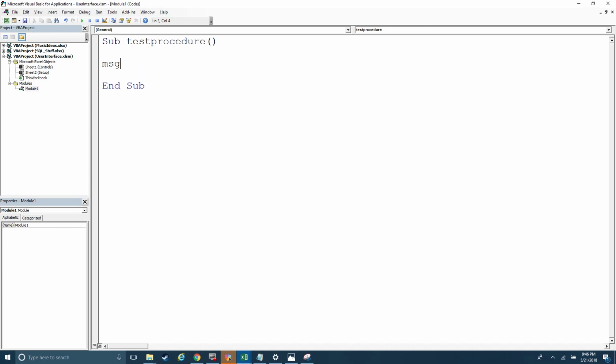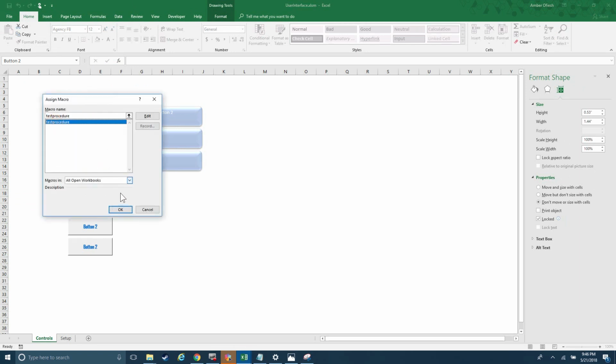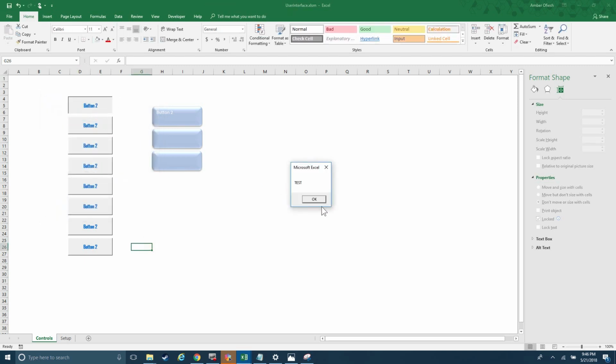And we'll just do a message box that says test. Now, if you go back and you click on assign macro and you click on test procedure, you'll automatically see every open workbook here, which can be completely overwhelming. And so you're probably going to want to change this to say this workbook. And then it'll only show you macro procedures that exist in this workbook. Click on that. And now when I click on this button, it'll say test.